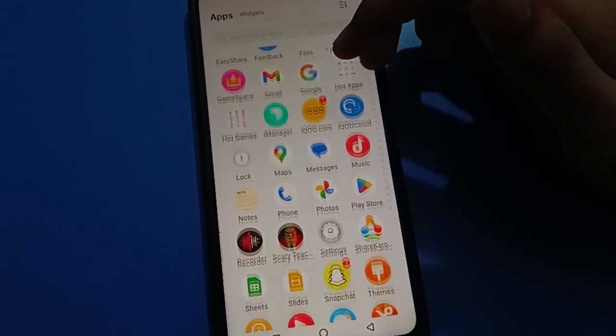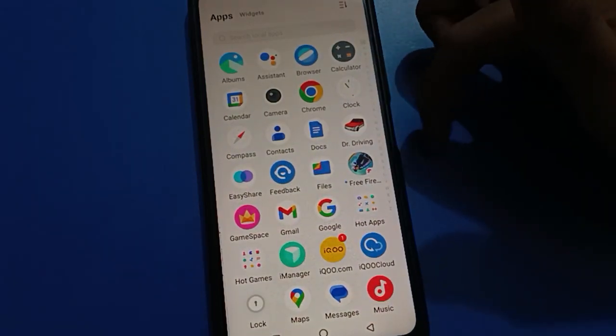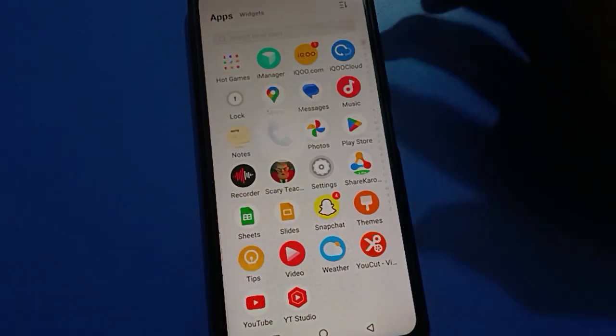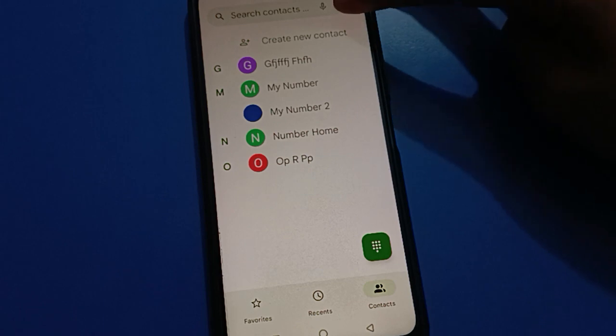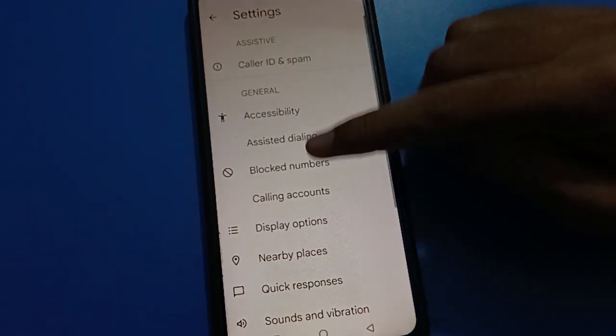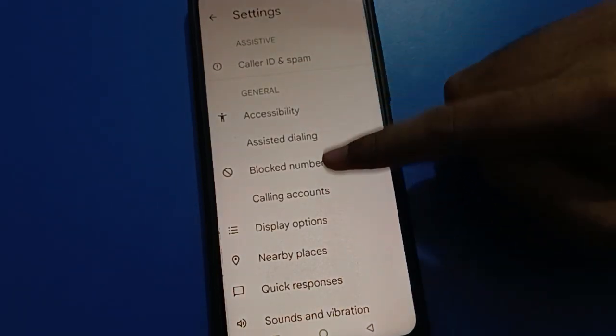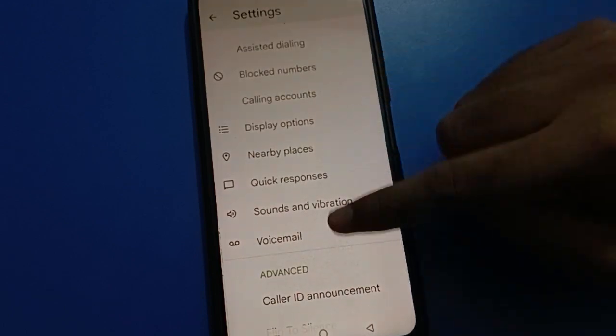So friends, in your iQOO mobile you want to use the press power button to end call setting. Open your phone call setting. Click the three dots here, and if you click the settings option, you cannot use the press power button to end call setting in iQOO mobile.